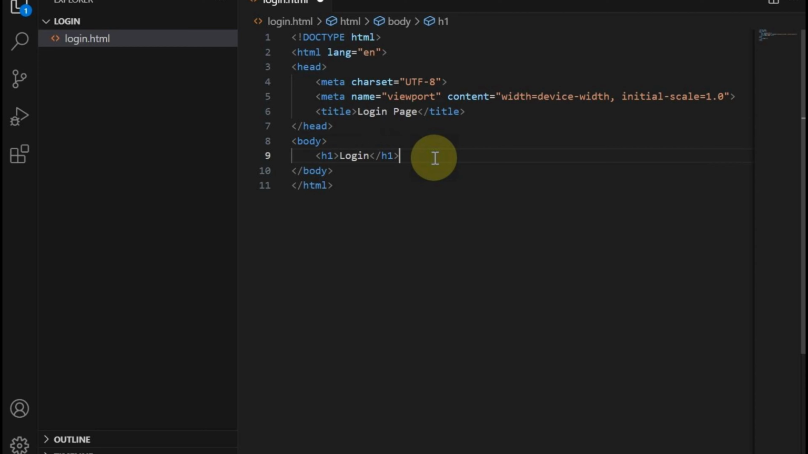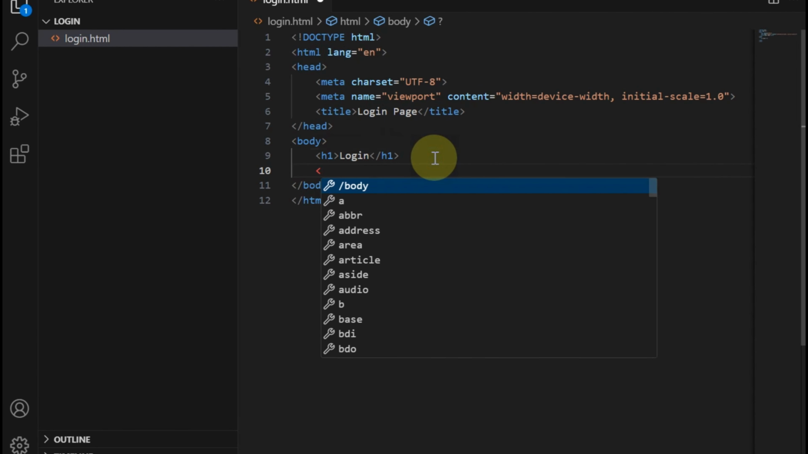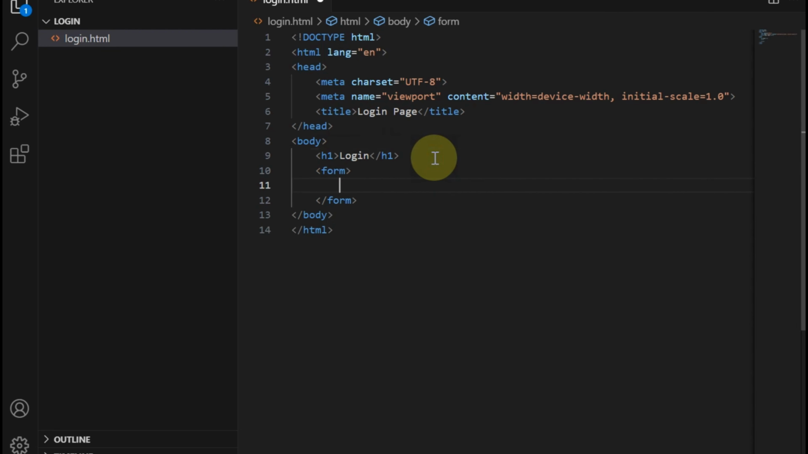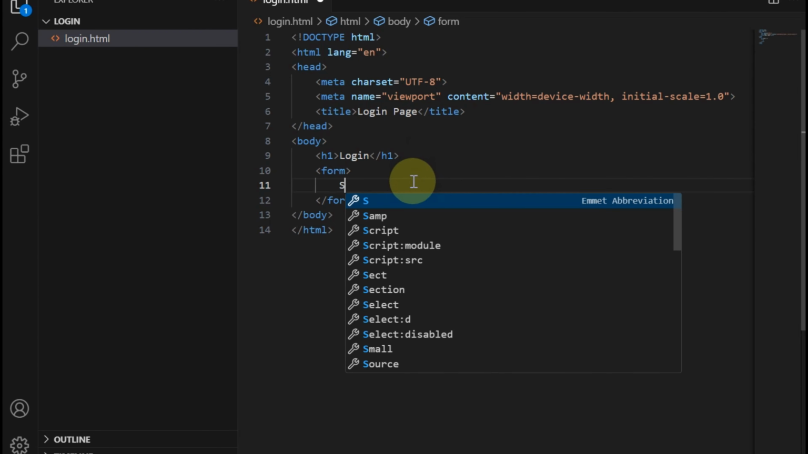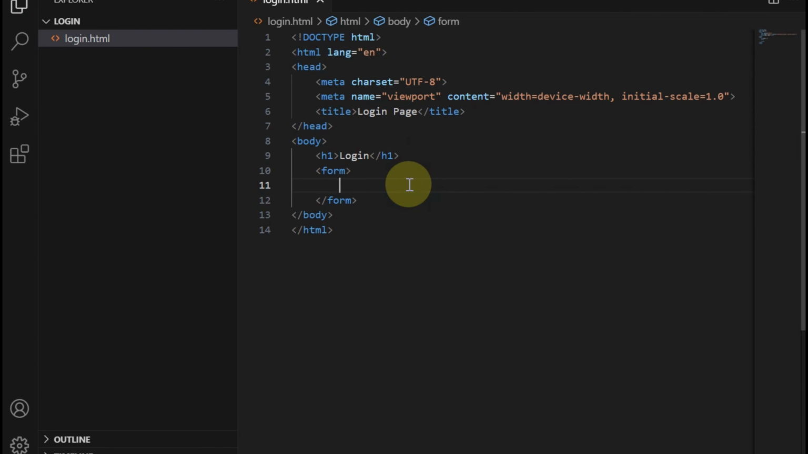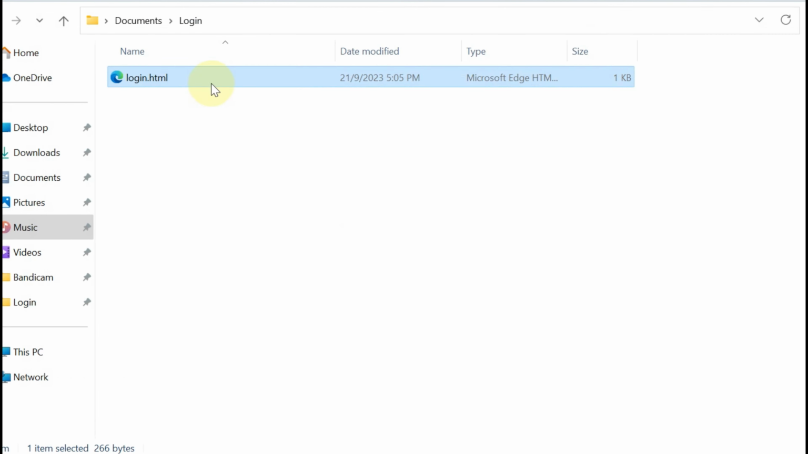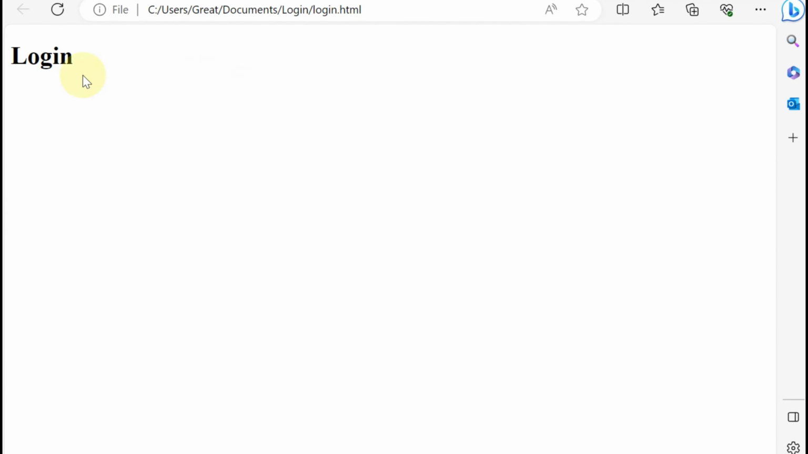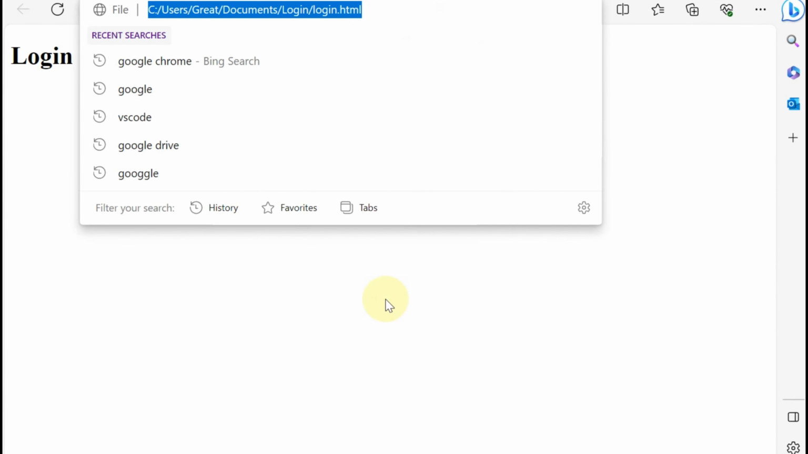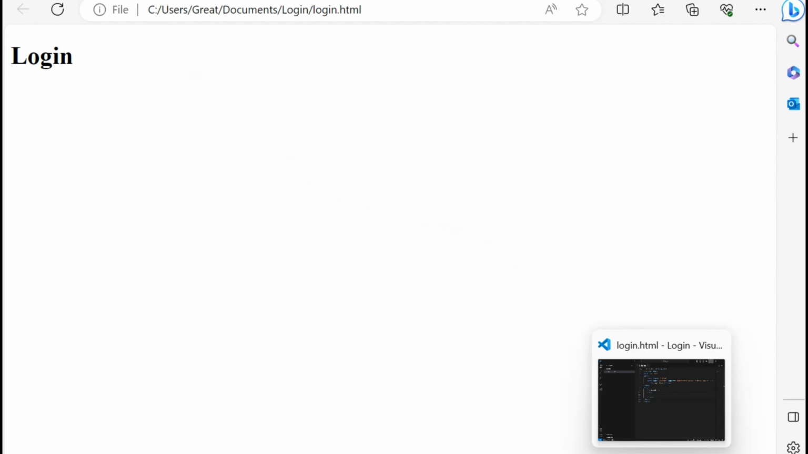Alright, let's go to the main event, the login form. Start it off with a form tag. This is where users will get to interact with your site. A quick heads up, while you are setting things up, remember to save frequently with Ctrl and S. Want to see how things are shaping up? Just double click your file and you will see your creation coming to life in the browser.